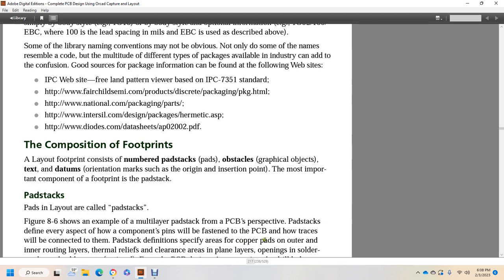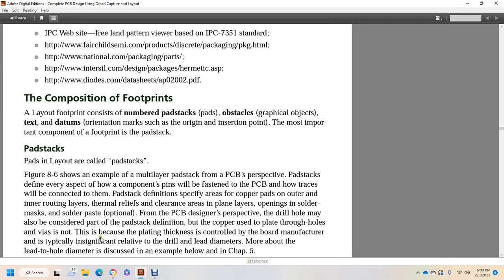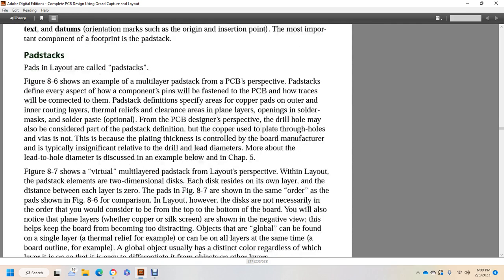The pad stack defines specifically the area for the copper pads on the outer and inner routing layers, the thermal relief clearance area for the plane areas, and the openings for solder mask and optional solder paste. From the PCB design perspective, the drill hole may also be considered part of the pad stack definition, but the copper used to plate through the hole for the via is not. This is because the plating thickness is controlled by the board manufacturer and is typically insignificant relative to the drill and lead diameters. More about lead to hole diameters is discussed in the example below in Chapter 5.